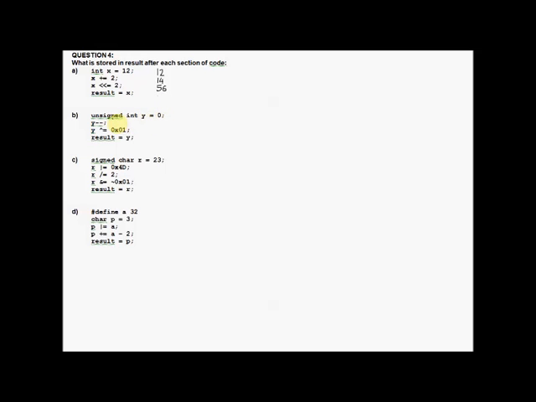Next, we've got an unsigned int y, so these can only be positive numbers, not negative numbers. So we set to 0 at the start, so it's obviously 0. We subtract 1 from it. Now we went from having 0x0000, we subtract 1 from it, and what we get is 0xffff, which is an unsigned integer, so it needs to be a positive number, is 65,535.